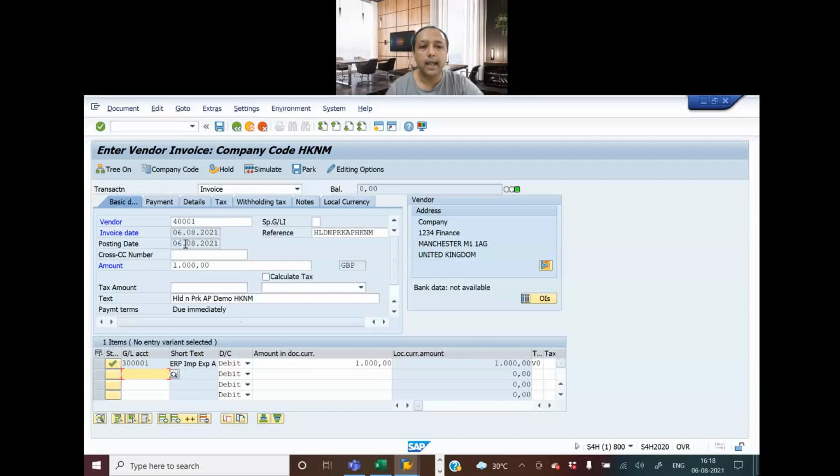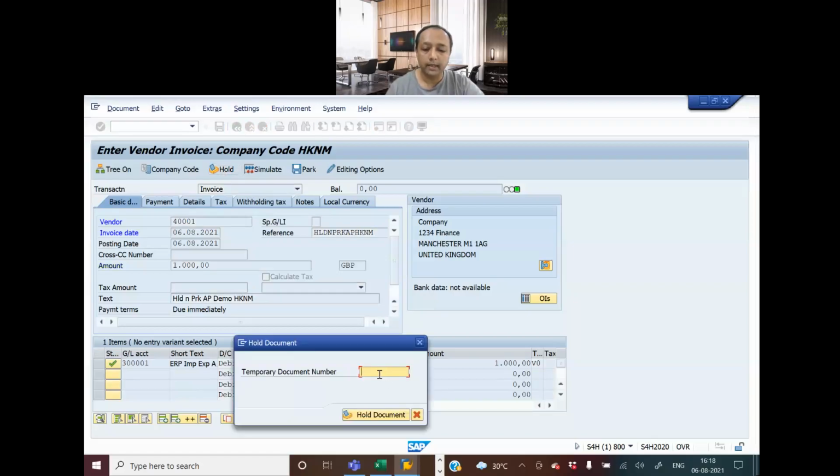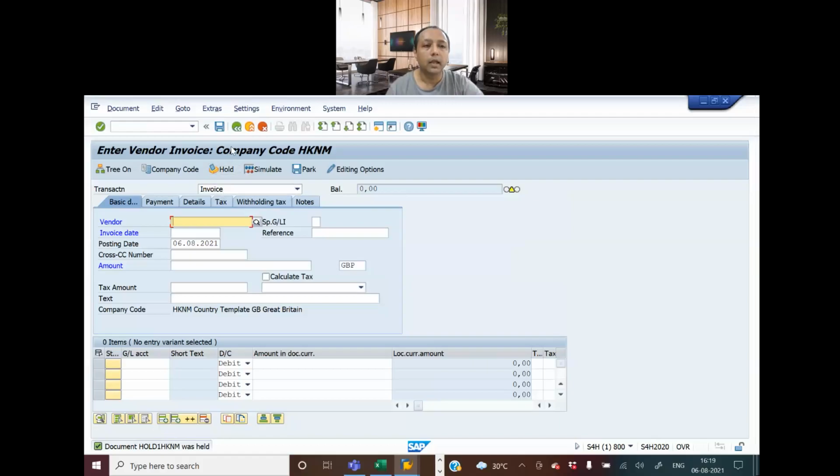So it's all set, and I see this is the document. So what I'll do is that I'll hold the document. I hold the document and I say hold. This is the name that I gave, and I hold it. Now I came back. I didn't have the information before. As I mentioned before, hold is like a save as draft. So they say save as draft, and you come back and again you complete it.